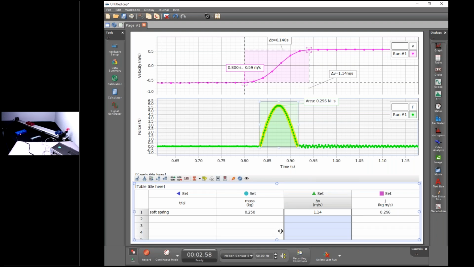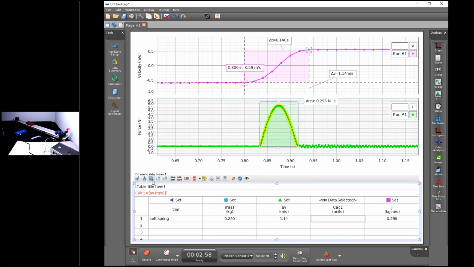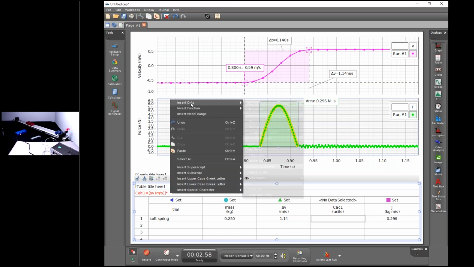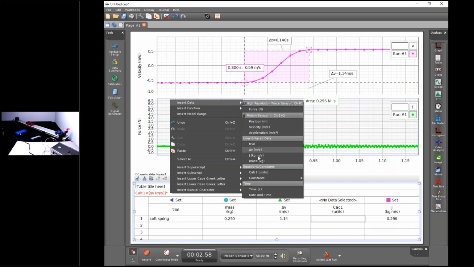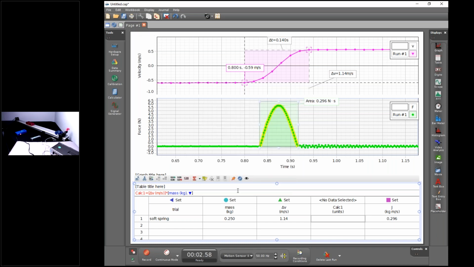I don't have to do the math myself, though, because kind of like Excel, I can do calculated columns. So instead of just inserting a column, I'm going to insert a calculated column to the right of change in velocity. As soon as I do that, it gives it a name, calc1, and it has a line up here, much like Excel, that would allow me to multiply the velocity times the mass. To get the mass, I'll right-click, choose Insert Data, and find this mass value of user entered data. I'll hit Enter, and it calculates that for me.